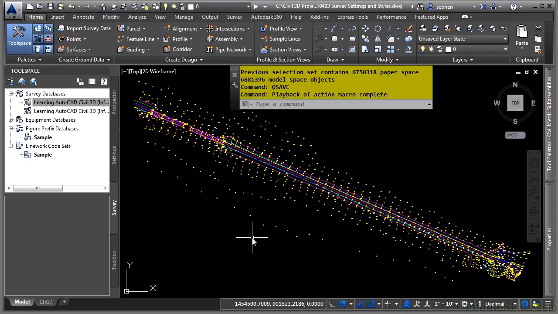In this video, we will discuss survey settings and styles. If you'd like to follow along with this video, please open the file survey settings and styles.dwg located in the training folder as discussed in the Working with this Dataset video.